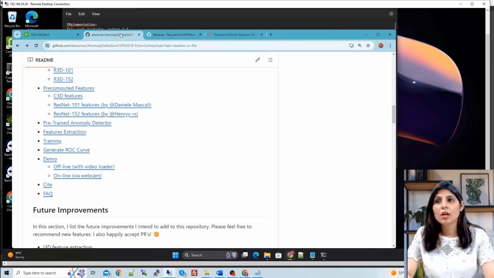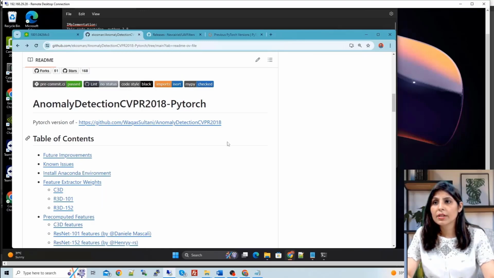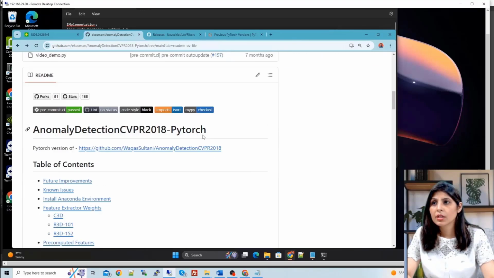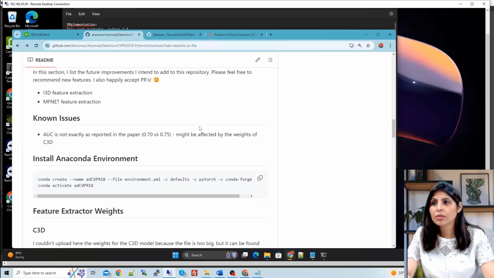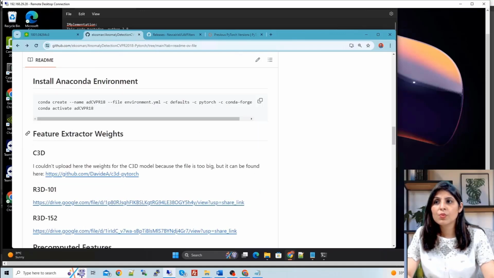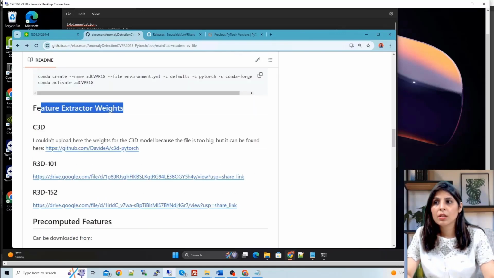We are using this. Okay, go back to this directory and scroll down here. Under this feature extractor weights, we will use this C3D to extract the features. Okay, you can download this file from here.